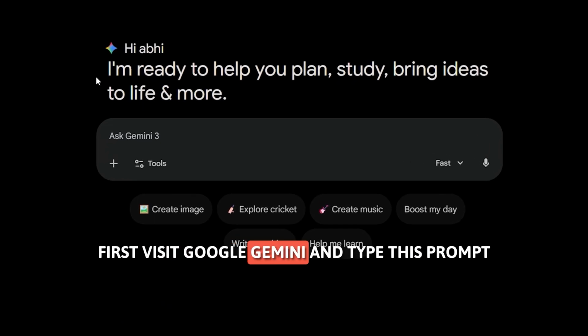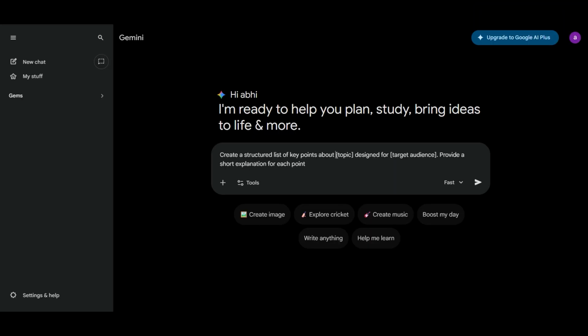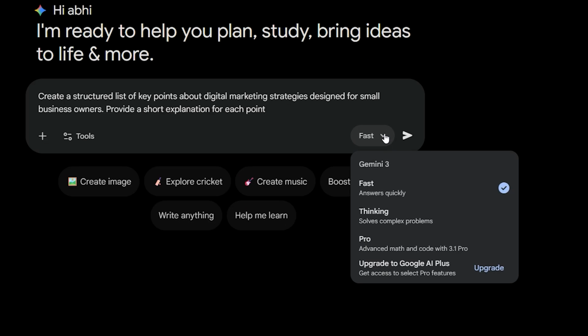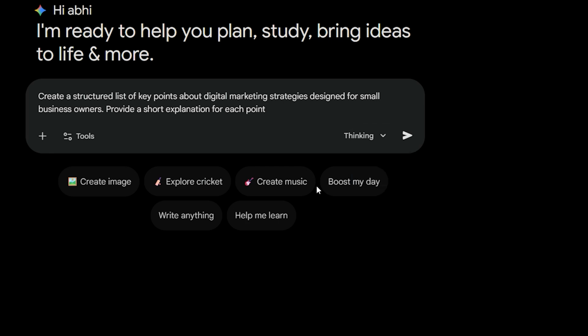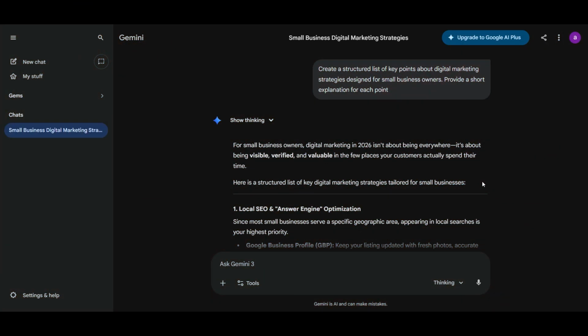First, visit Google Gemini and type this prompt. Now replace the topic and target audience with your own. Then select thinking and click the submit button. Once you do that, Gemini will generate the content for you.